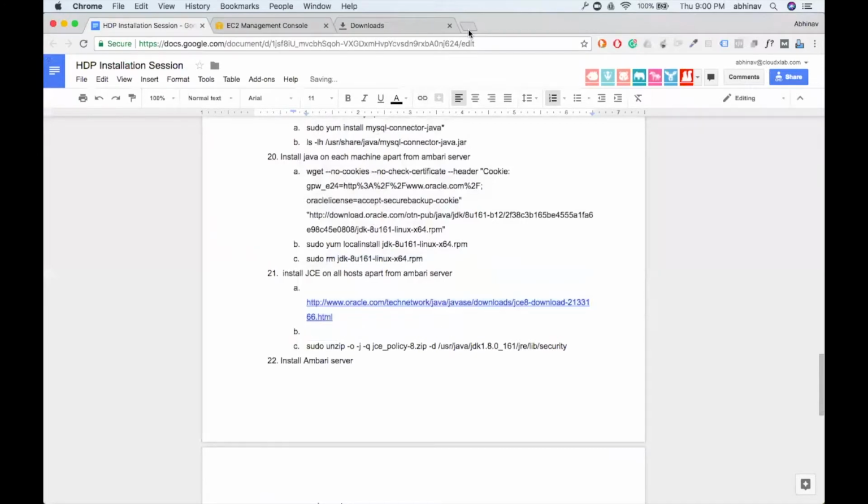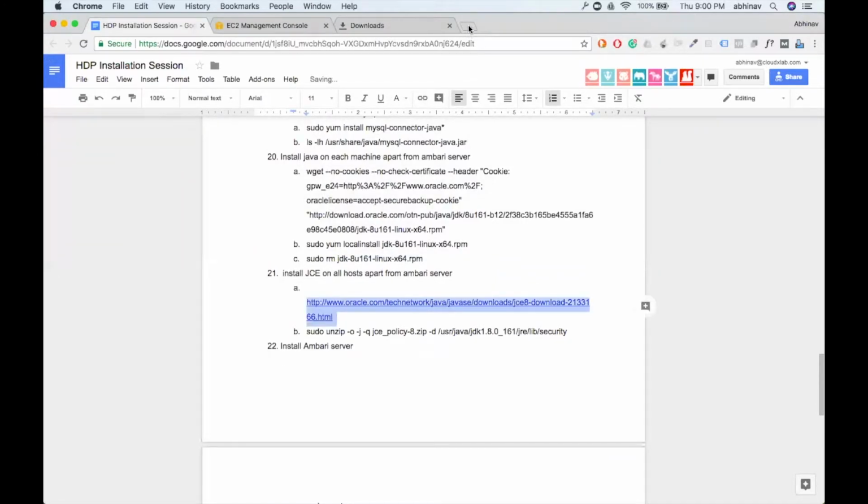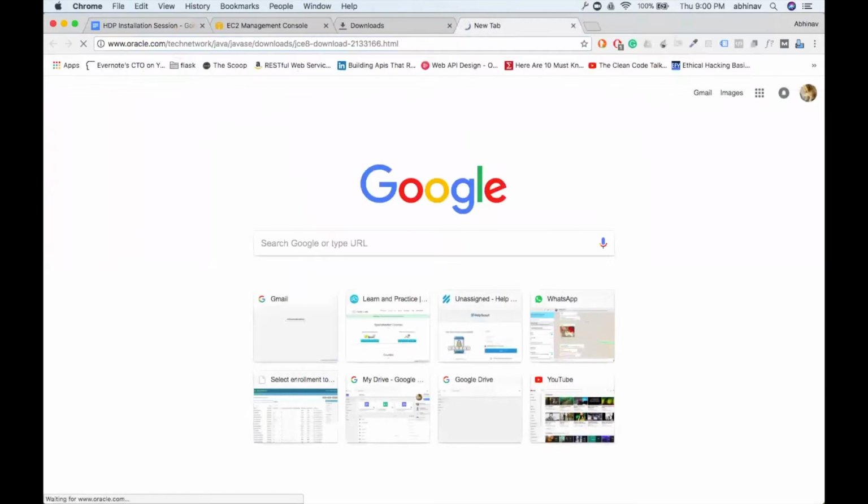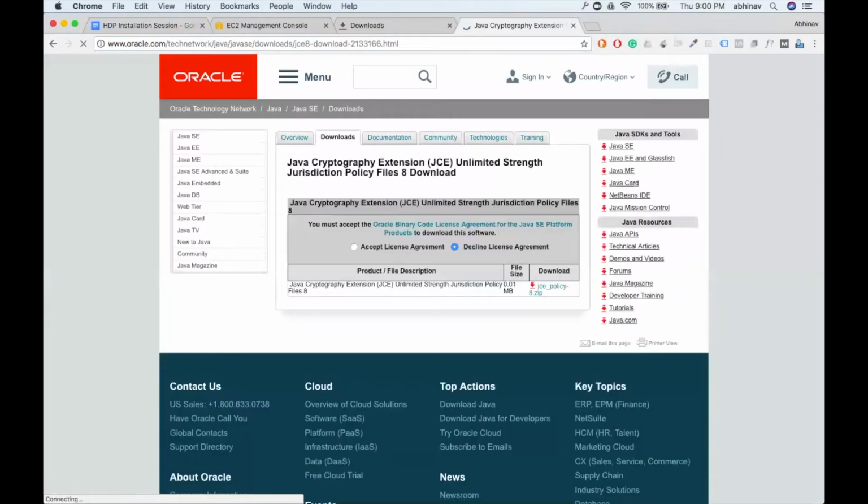Hitan's question is, have we designated the name node yet? Not yet, not really. In our mind, the first one is for Ambari, but we have not set up even the Ambari. The next thing is the Java Cryptography Extension that we have to download from Oracle.